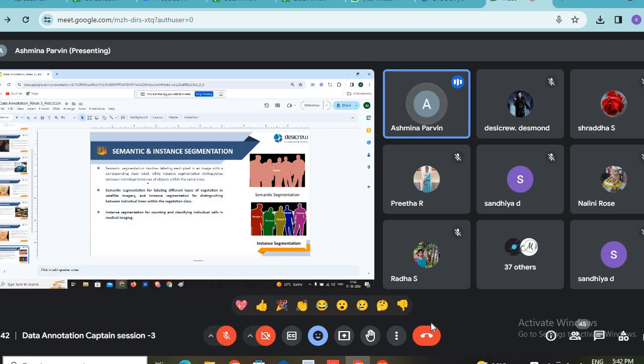For each pixel in the image, we are going to label a class, which assigns a class label to each pixel in the image. Whereas in instance segmentation, it assigns a class label to each object.